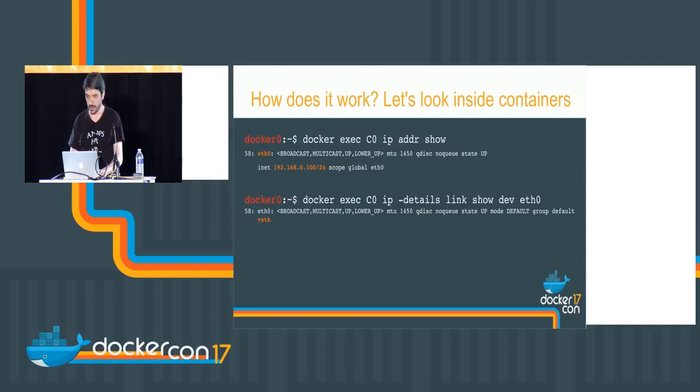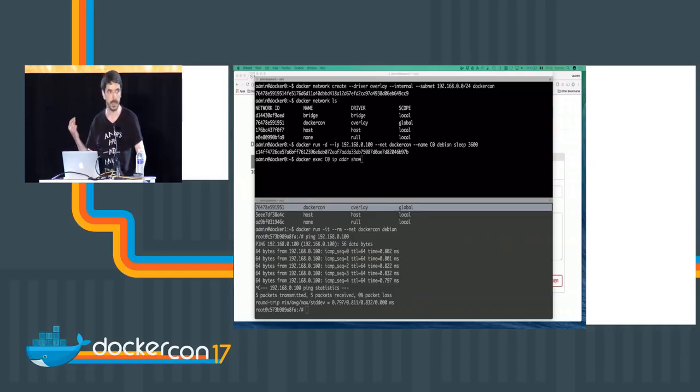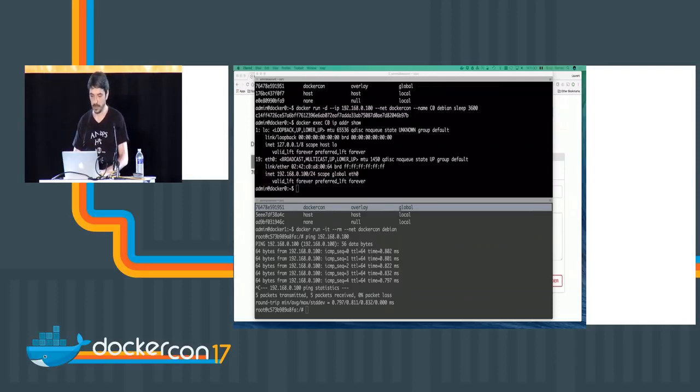All the commands are in the slides, so you can get them afterwards, but I'm going to demo all this. The first command I'm running is executing inside the C0 container, and I'm looking at the IP addresses inside the container. As you can see, I've got this IP address in 0.100. So it's the one I put in the configuration, and it's the one I just pinged.